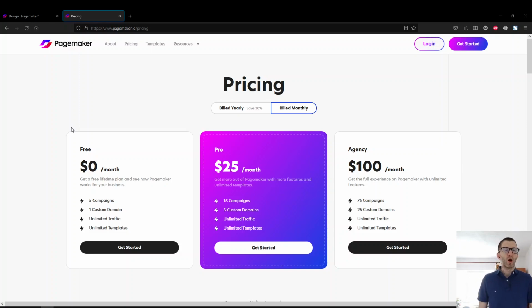Other platforms will give you access to only a handful of templates and will limit how many visitors you can have on your pages. And PageMaker makes it very easy. You can have as many visitors as you want, and you can have access to all the templates that they create.